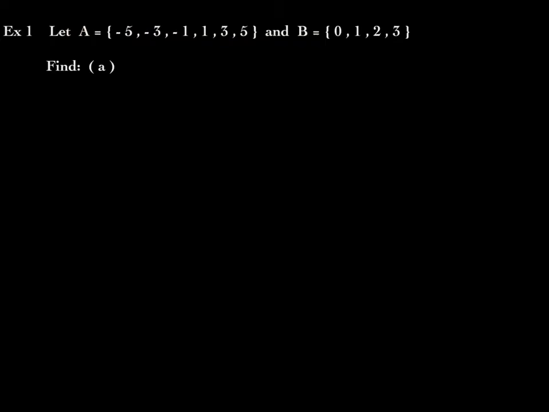All right, example 1. Let set A be -5, -3, -1, 1, 3, 5. So A is a set of all these numbers or elements. Set B contains 0, 1, 2, 3. The first thing I want you to consider finding is A intersection B.